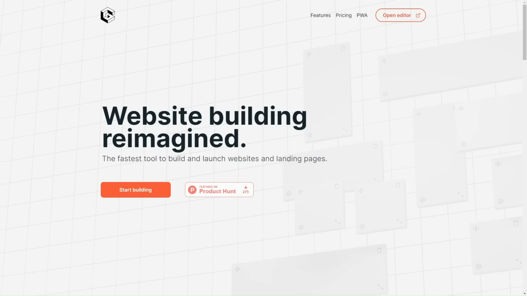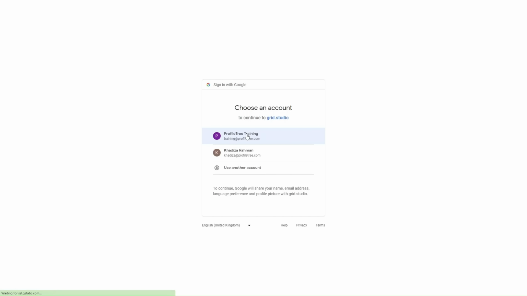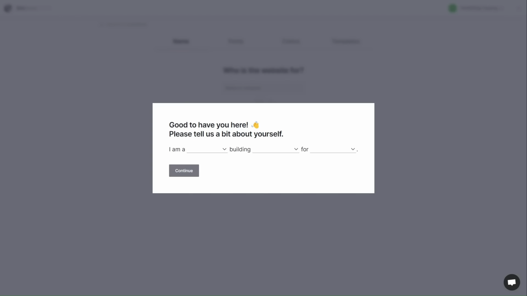To get started, go on to thegrid.studio.com, and then click on Start Building or the Open Editor button over here. You want to sign in or sign up, and you can do either with your Google account, Facebook account, or even your Twitter account. You just want to essentially create an account with The Grid.